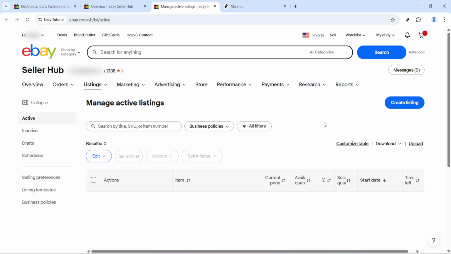You can also adjust sorting. End time: Soonest is helpful when you want to focus on listings about to finish. If your item doesn't appear, confirm the correct account is selected and that you're in the active view, not drafts or ended. A few quick tips while you're here.